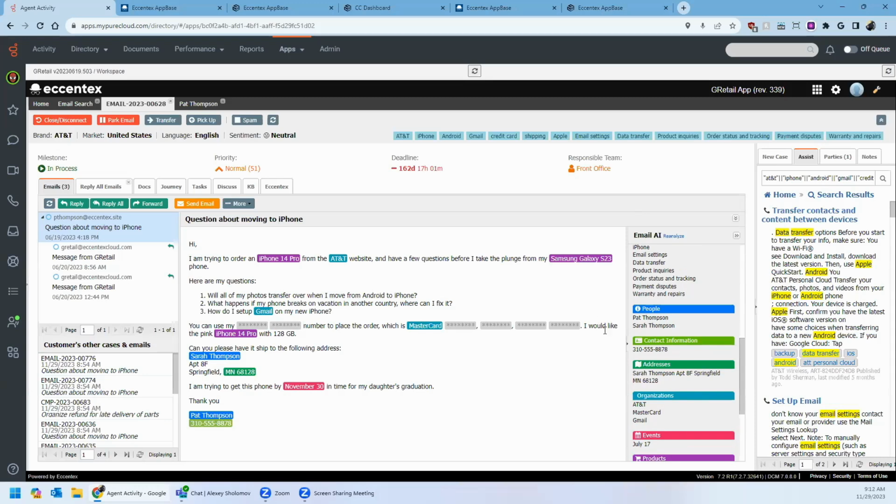We also have advanced capabilities here like PII, personally identifiable information, detection and redaction. So if somebody does send in their credit card numbers, driver's license, passport number, or something else, we have the option to redact it before it actually gets to the agent.